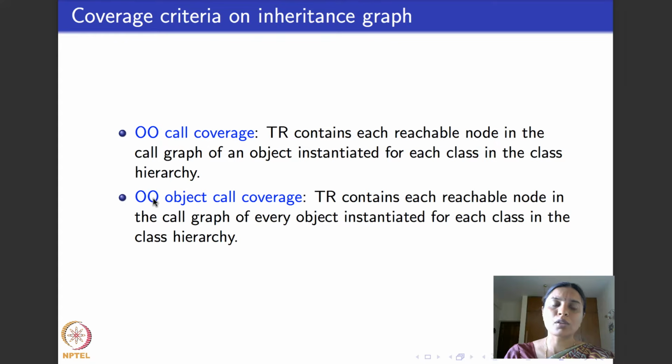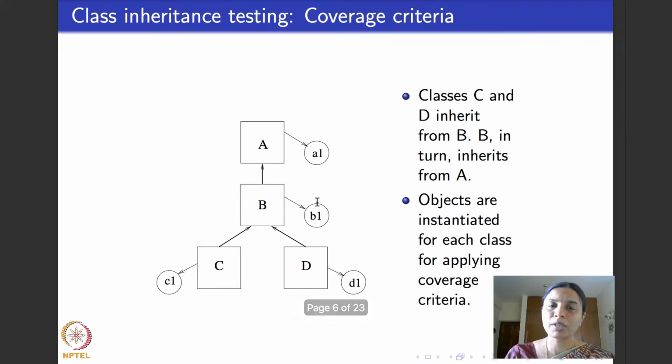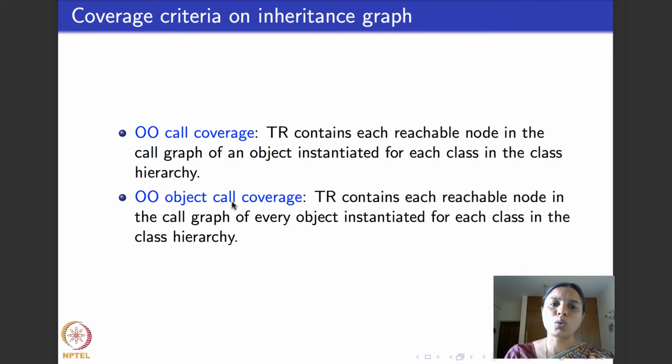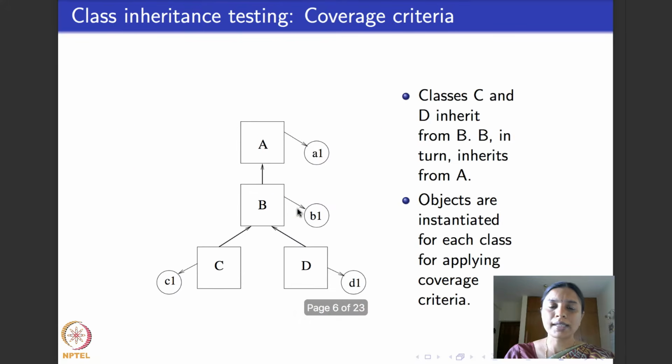And the second one is object-oriented OO object call coverage that says that TR contains each reachable node in the call graph for every object instantiated for each class in the class hierarchy. So here this picture depicts only one object instantiated per class, but that need not be the case. There could be several of them. If that's the case, then I do what is called OO object call coverage. So basically, in summary, what we are saying is that if I look at a class inheritance graph that looks like this, don't consider classes plain because they're not executable. Instead, you look at objects that are instantiated for each class.